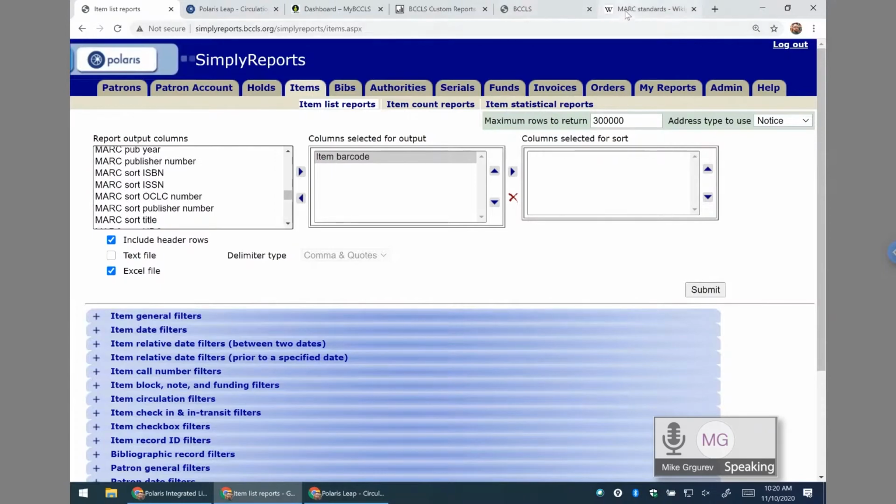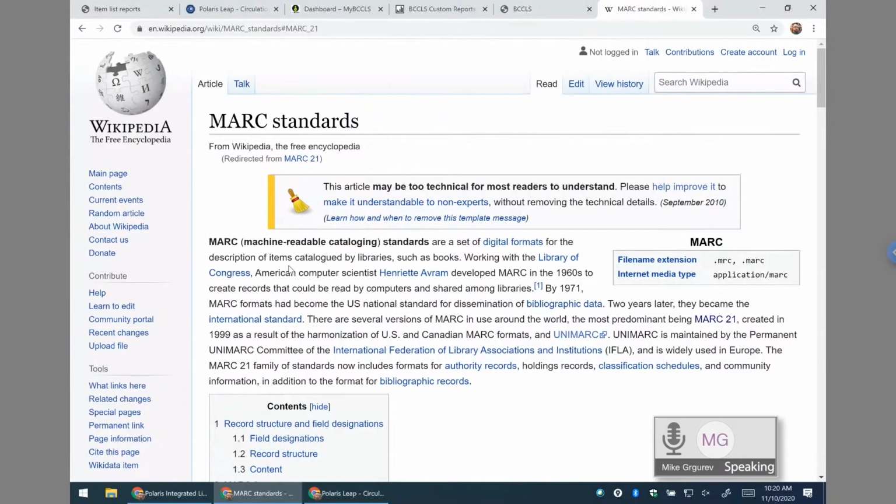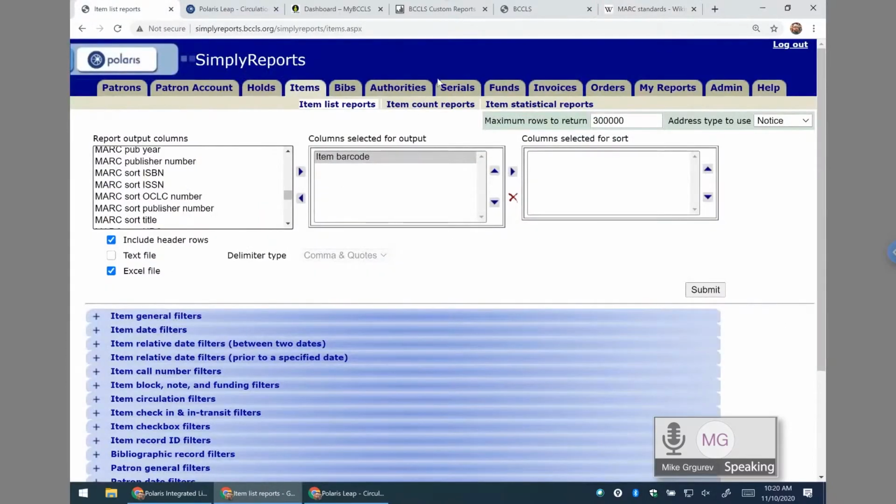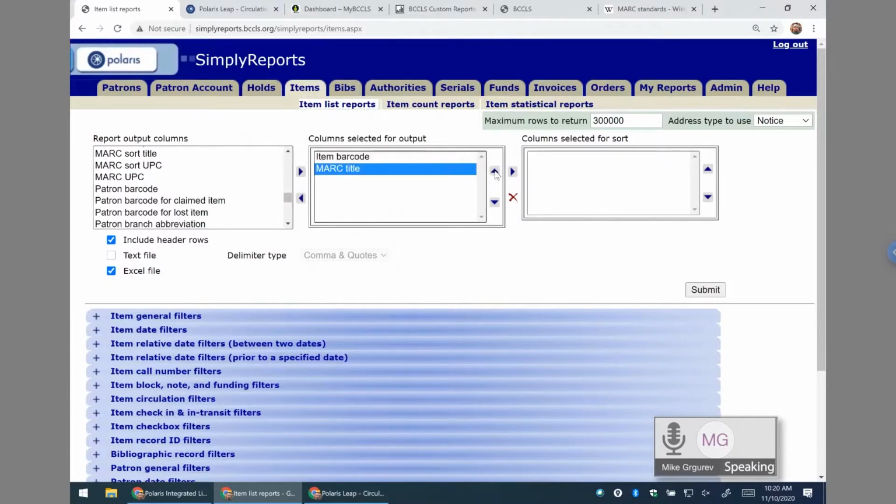And for those of you unfamiliar, MARC stands for Machine Readable Cataloging, and it's a thing that's used for bibliographic metadata, and then I'll leave it at that. So what we want real quick is, let's do MARC title, just so we see the title of each item and the barcode.